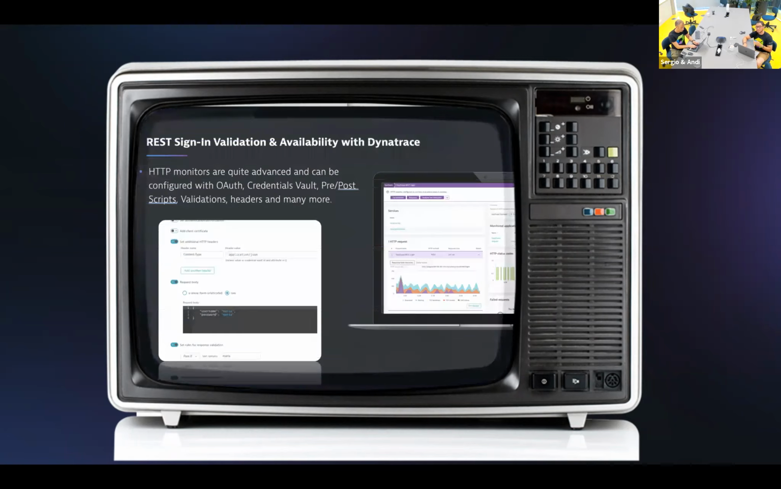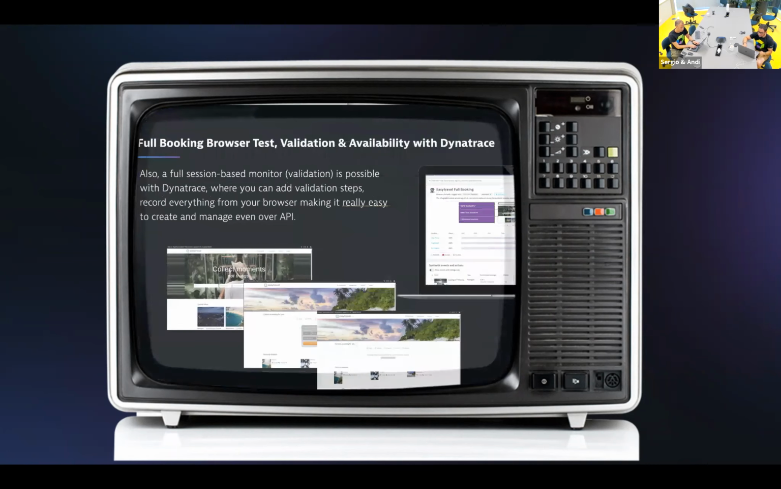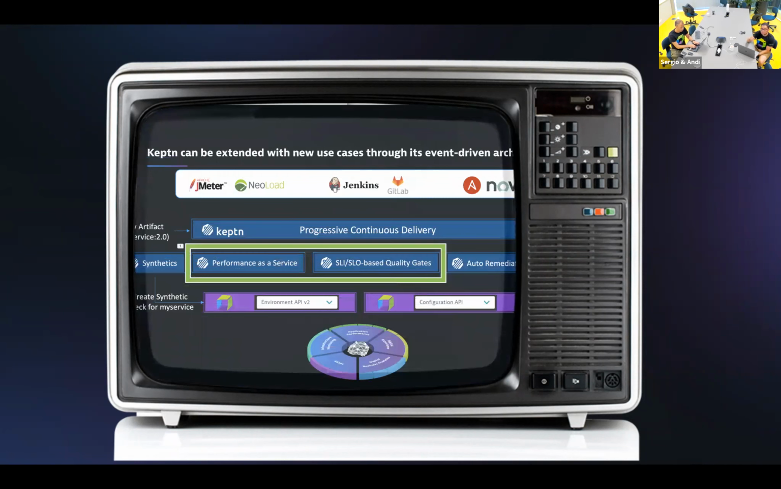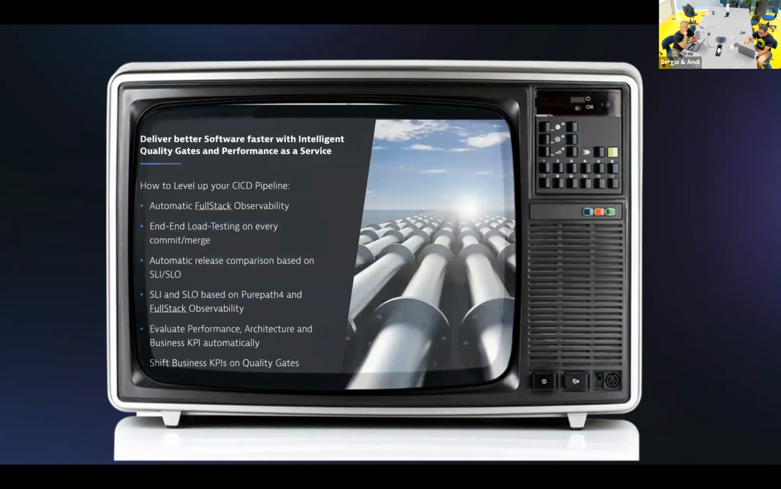In episode 2, we said, hey, let's level this up. And we create synthetic tests, REST synthetic test and browser test. Then we introduce the intelligent quality gates, defining SLI, SLO, so you can evaluate all your applications with one quality gate, like all the services of your application. So the idea is that you can level up your quality gates. You can level up your pipeline.